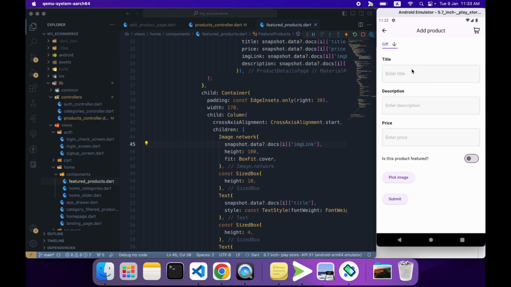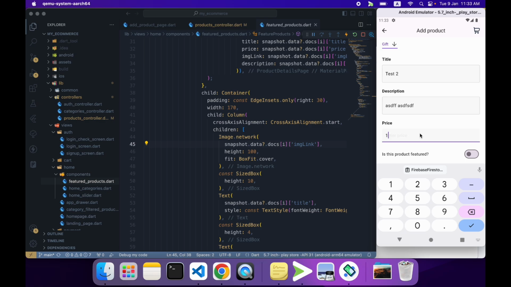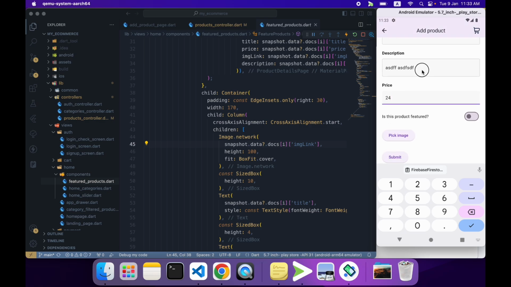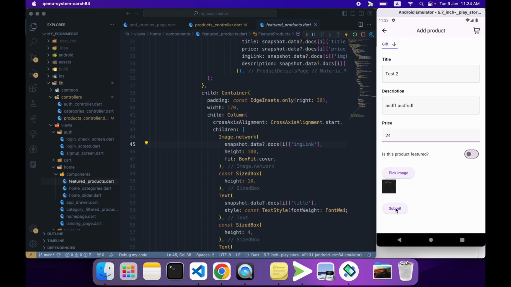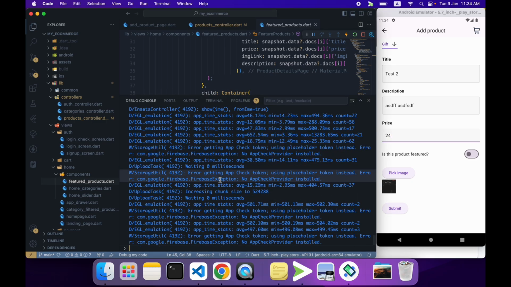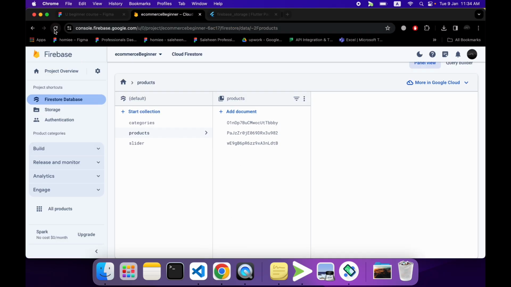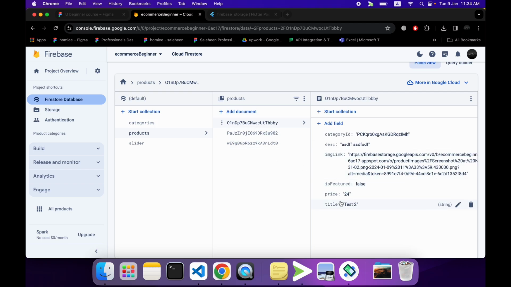Now again, let me try to upload another product. I will name it test2, some random description, price, and pick an image. Then click on submit. Okay, let me refresh. Wouldn't have to refresh, it is already here. Okay, this is the product that we have just uploaded, test2, and we have successfully got the image link. So our add product to database is working.